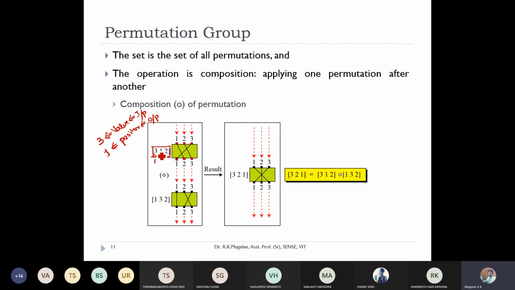So if the number is 312, we'll be taking the third pin and placing it in the first one. Then 1 means the value is 1, so you'll be taking the first pin here, which is placed in the second position, so you'll be giving the output in the second pin. Then 2 is taken, and 2 is given as output in the third pin, right?